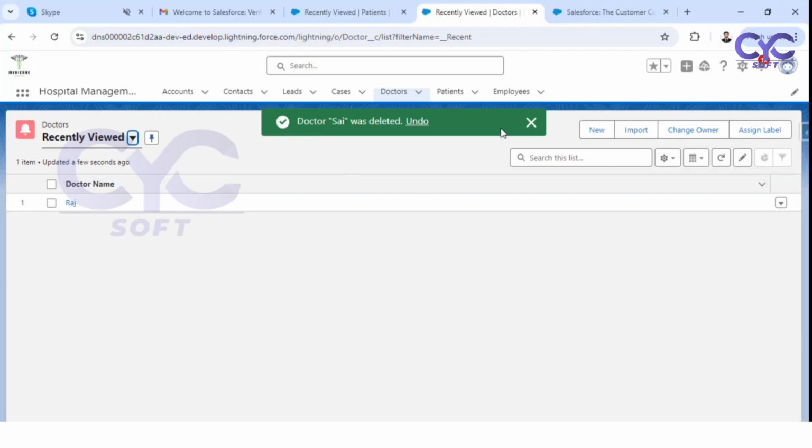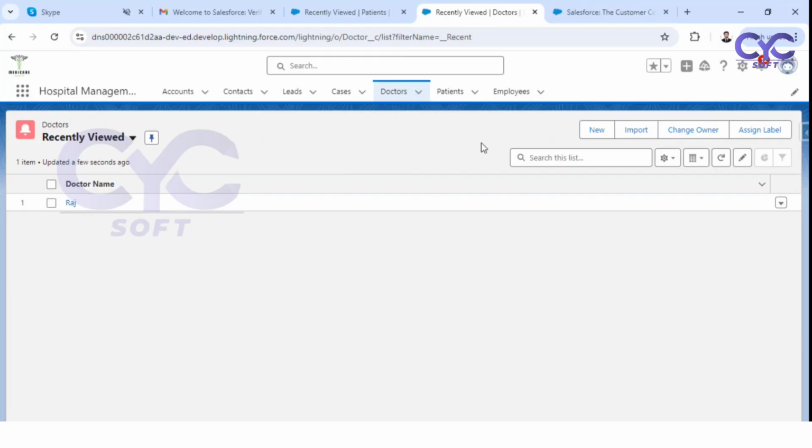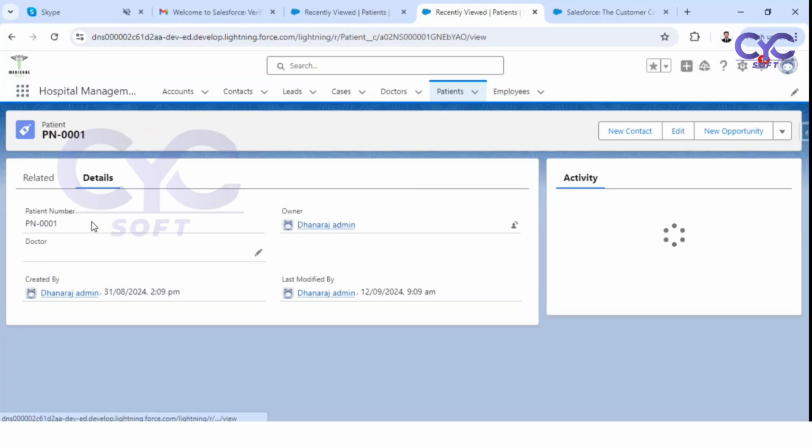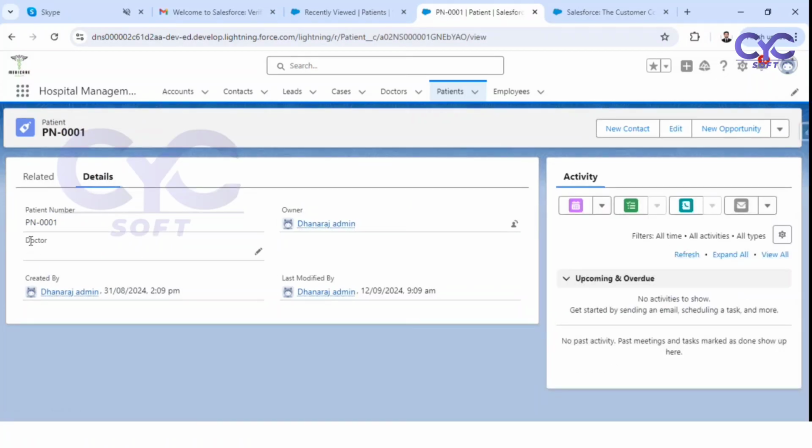Doctor's record deleted. Very good. So keep it, observation is very important here. Now the doctor's record, the parent record is deleted. Go to this patients. Still 4 records are there. Now check for this patient 1. What happened? So the particular lookup value is clear.